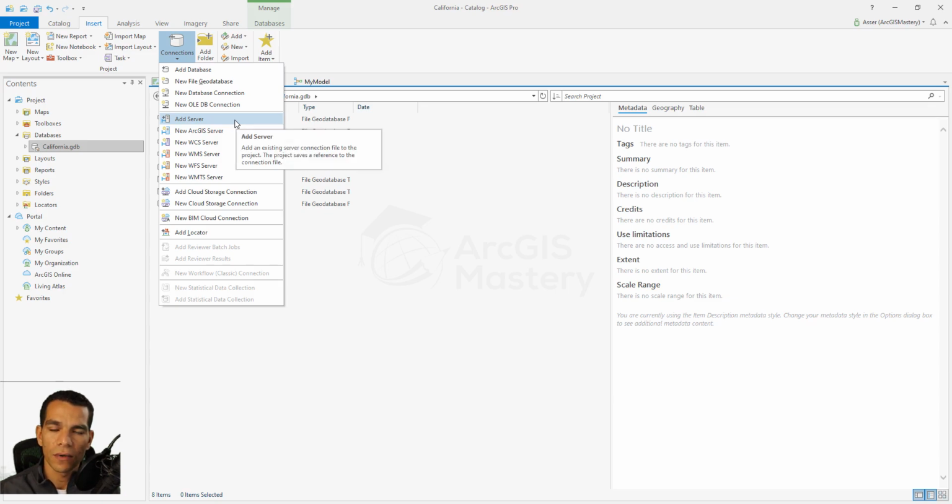And ArcGIS Server is a product from Esri where you can host your maps on this server, so it can be accessed on the internet or over a network. You need to buy ArcGIS Server, host it on a machine, and then when you have your maps, you can publish them to this ArcGIS Server.